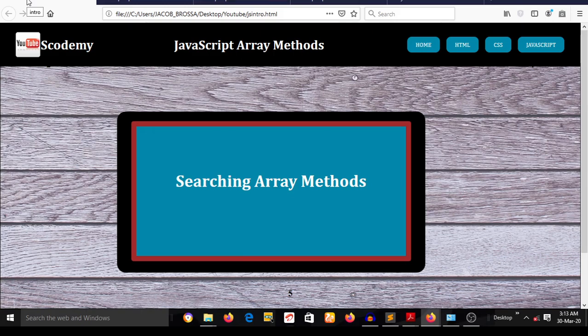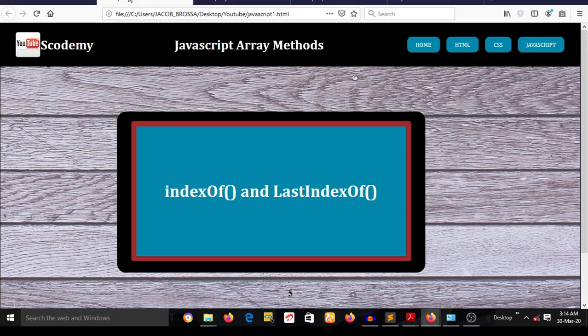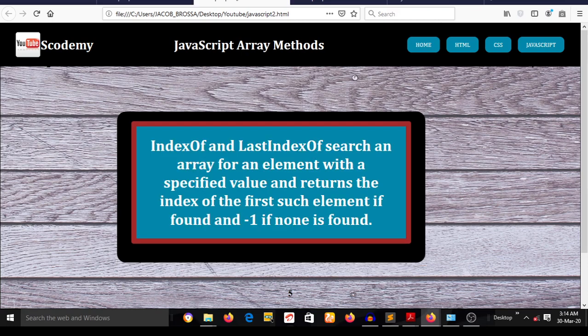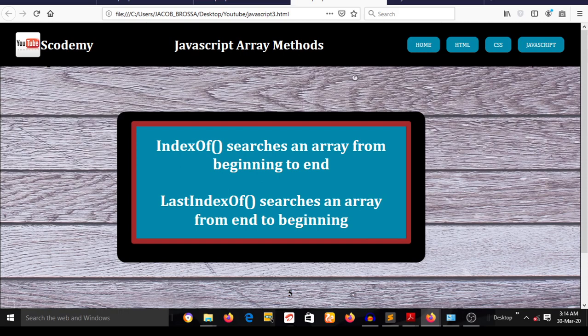Alright, next is the searching array methods. So basically we use the searching array methods to search for a particular element or to verify if an element is part of a string and stuff. We also use this to find out where placement begins in a string. For the searching array methods, we're going to start with the IndexOf and the LastIndexOf. They search for a particular element in an array, and if found, it gives you the index of that element. If not, it gives you a value of -1. They do the same thing, the basic difference being that the IndexOf searches an array from beginning to end, while the LastIndexOf searches an array from end to beginning.